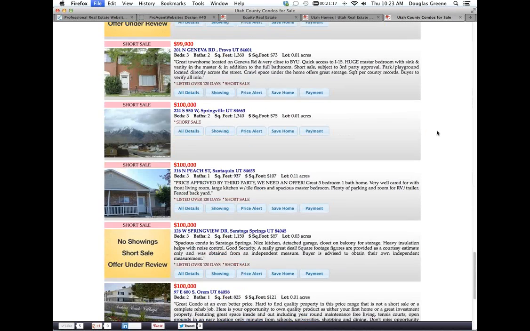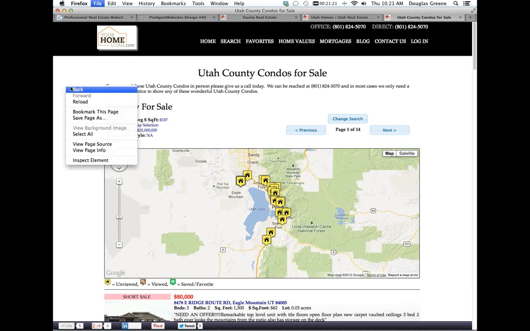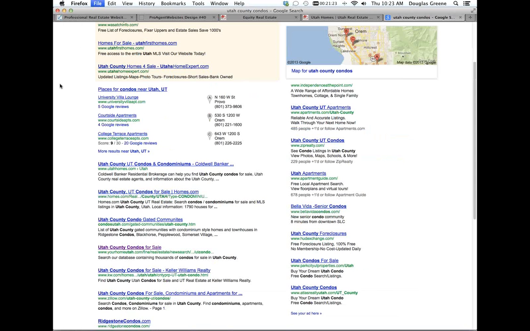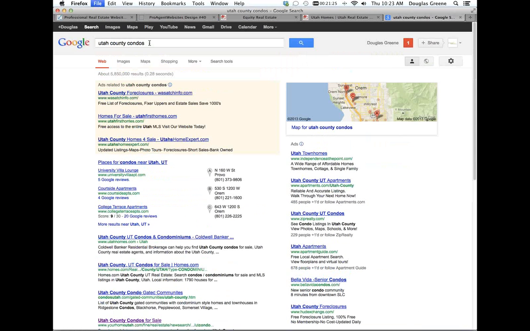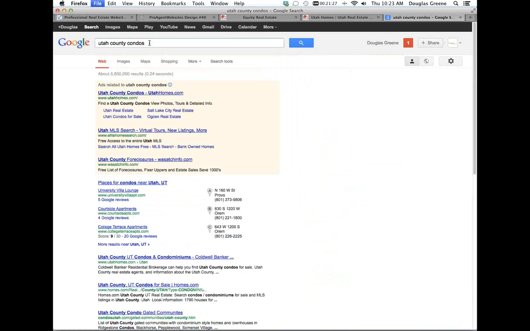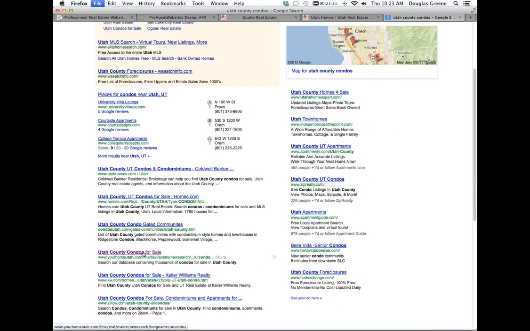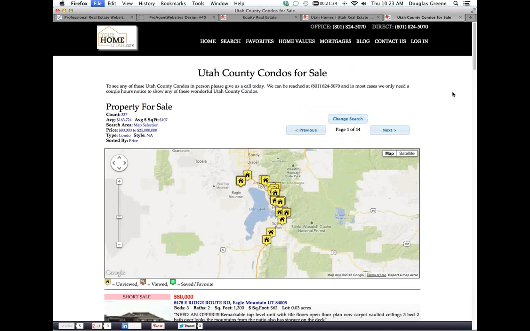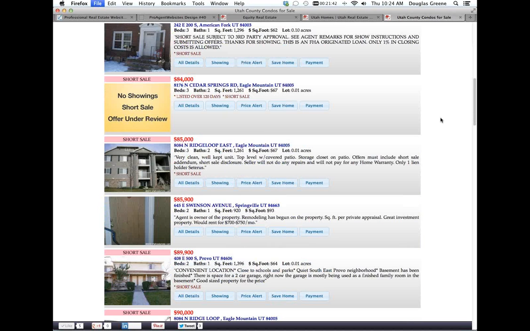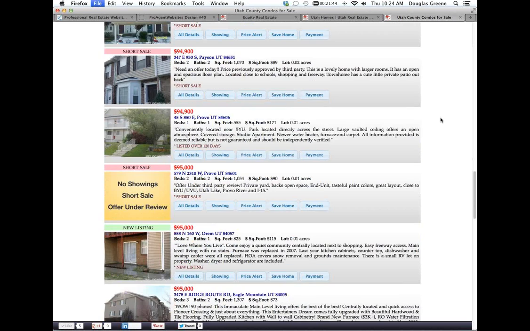Okay, let me go through that one more time here. If I go back, I'm in Google, I typed in Utah County condos. On the very first page of the search results, I see a link for Utah County condos for sale. I click on that, and it goes to my website where it's displaying a message about Utah County condos at the top, and then all of the active listings for Utah County condos.